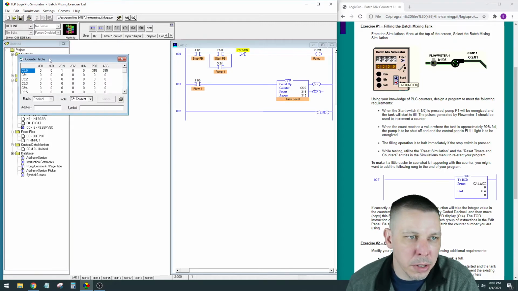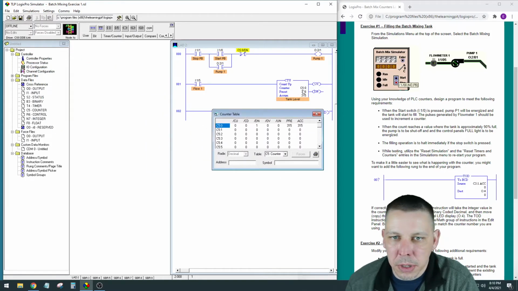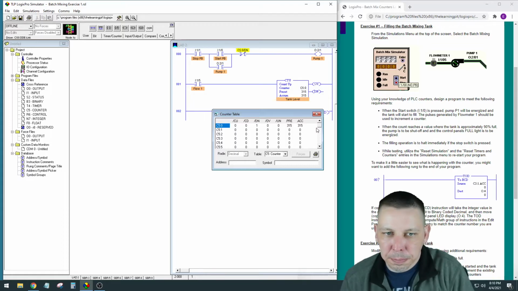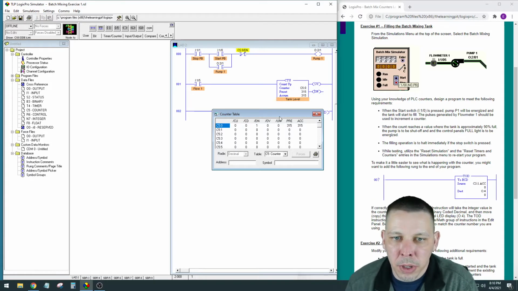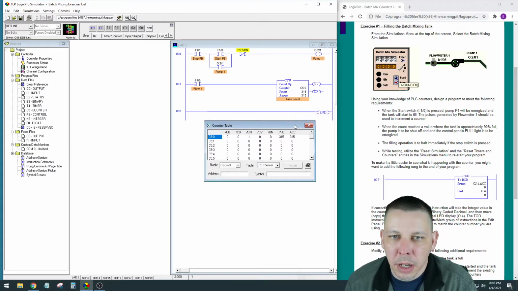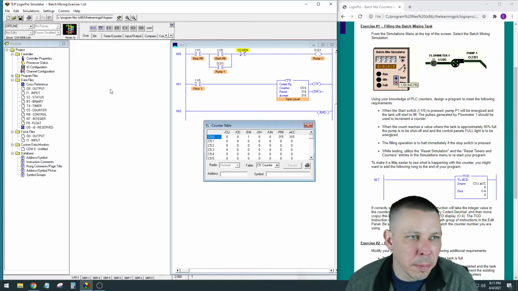Here's your counter addresses, your C5s. Here I'm using C50, which is my top row. Here's my count up, count down, done, overrun, underrun, preset, and accumulated. This isn't reset right now, so it probably should have a done yet. Well, on the screen it doesn't show done, but I have my done bit as a one down here, which is correct because my accumulated has reached my preset value. And here's my preset, and then the accumulated is what actually counts up when the flow meter starts running. So we can see that run here.